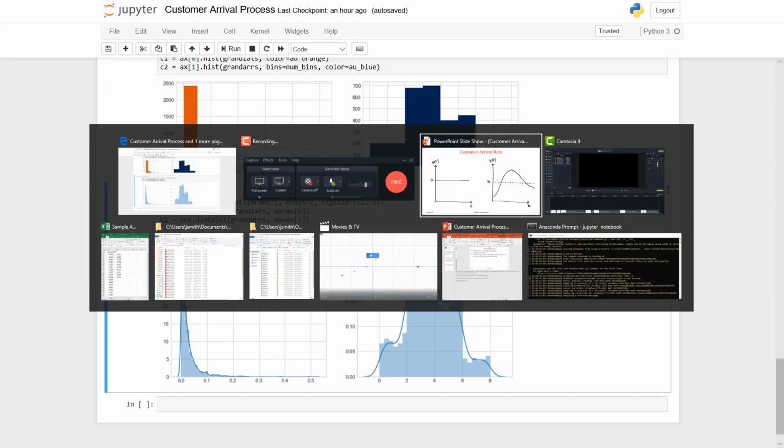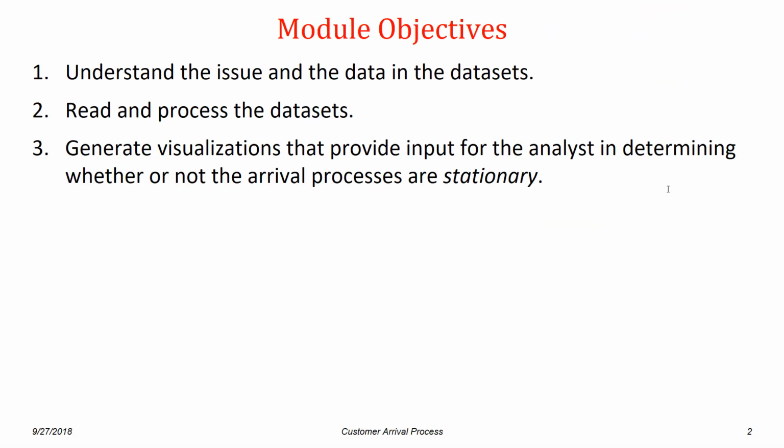Okay, so that's what I wanted to talk about in the module. Again, the idea here was that we understood the issue. The issue was we have an arrival process that we'd like to characterize the stationarity of, both from a day-to-day perspective and a within-day perspective. We processed the data sets, and then we generated some visualizations that help there.